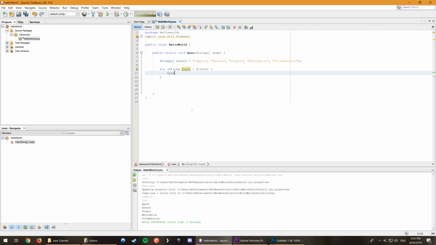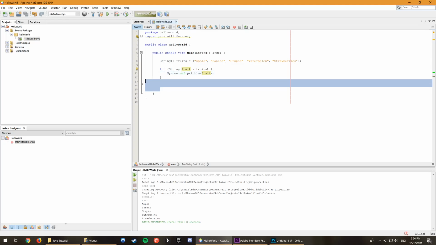Then if we want to do System.out.println fruit, this will do the same thing as what we did before with our other for loop: apple, banana, grapes, watermelon, strawberries. Just that's a much easier, more easy to read, simpler, easy to remember way of doing it all. I prefer doing it that way.